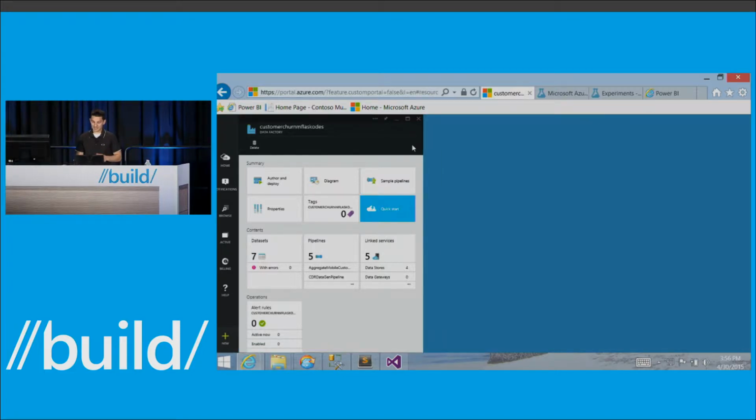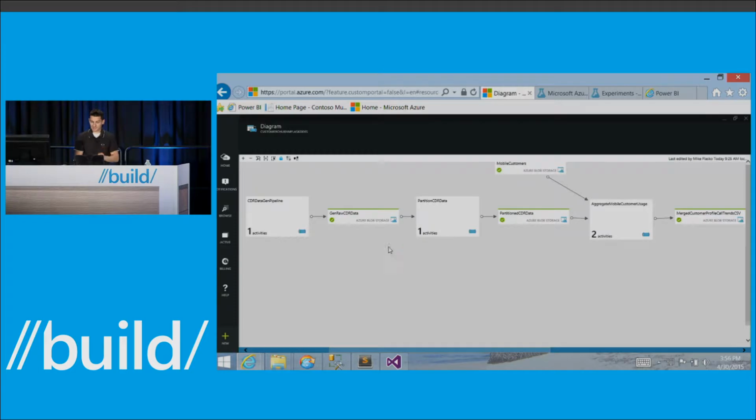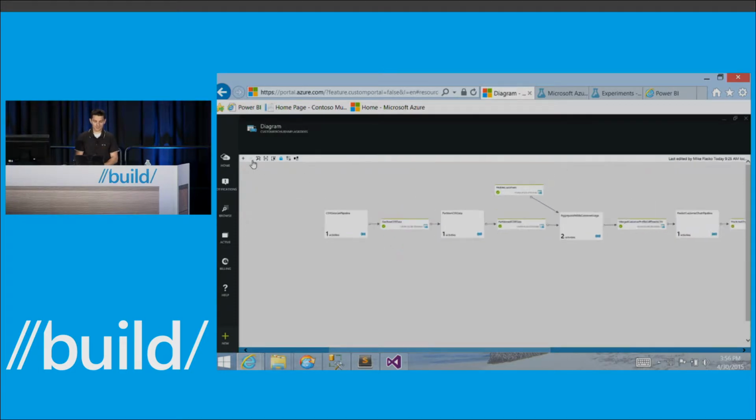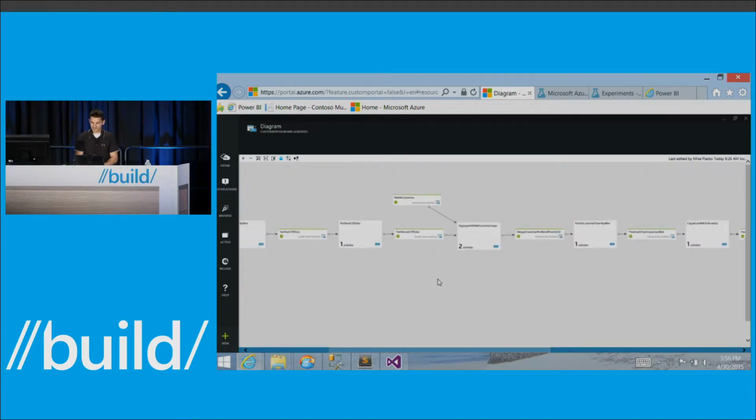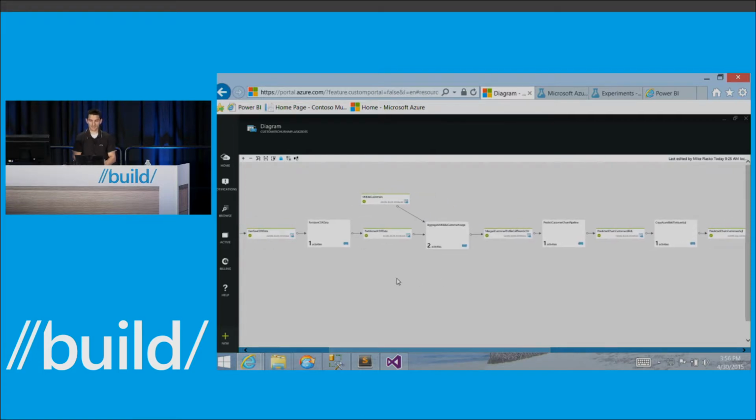But in this case, because I've already deployed this customer churn scenario, I'm going to start with the diagram view. The diagram view gives me a complete look at everything that's deployed in the factory. It's an infinite canvas kind of thing so that you can have as many pipelines as you want in a single factory, as many data sets as you want. There's no scale limits from that perspective. And the idea is that the diagram view shows you exactly what's deployed and what's healthy and running in terms of pipelines in your factory.